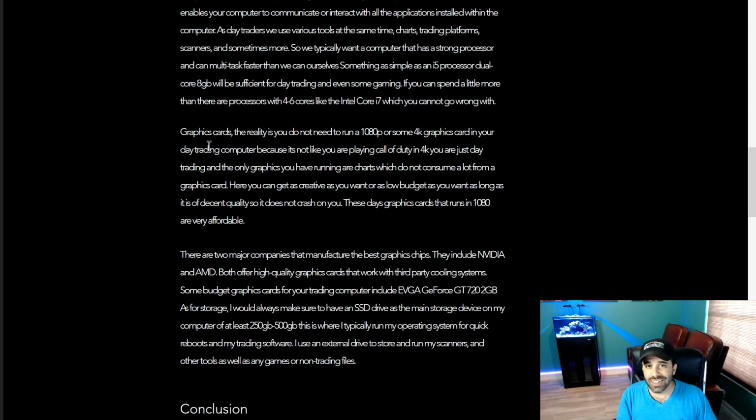If you're just using the computer to trade, then you don't really need something that's capable of running 1080p or much less 4K. You don't need some beast graphics card. I have an EVGA GeForce GTX 1080 graphics card. Why? Because when I built this computer, I built it for gaming. I even have an extra slot for another one if I wanted to.